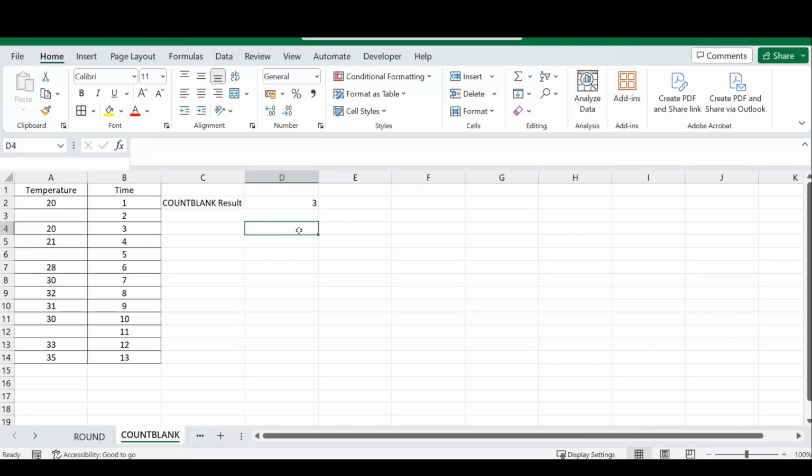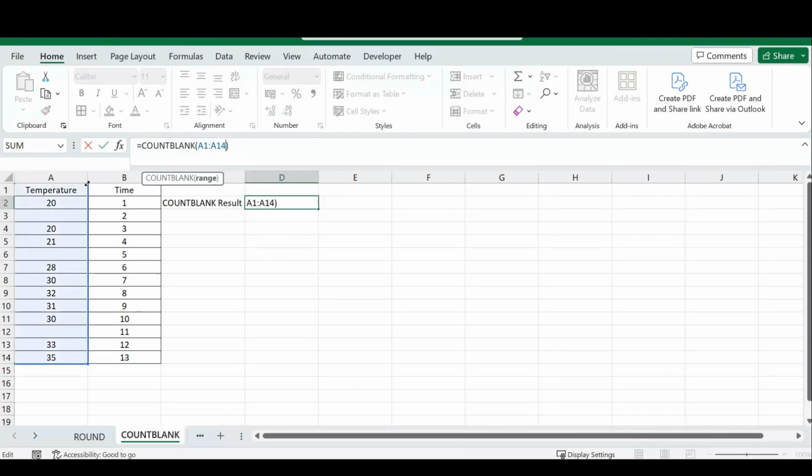So let's leave it at this. And for the next option, I am going to expand this data set. So I'm simply just going to drag it over to this section.